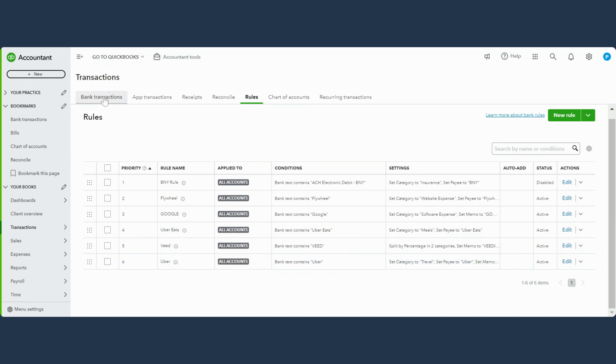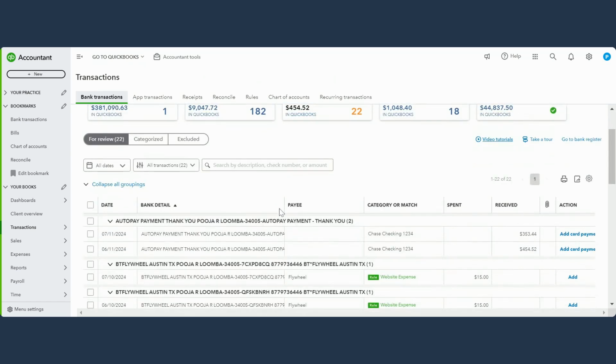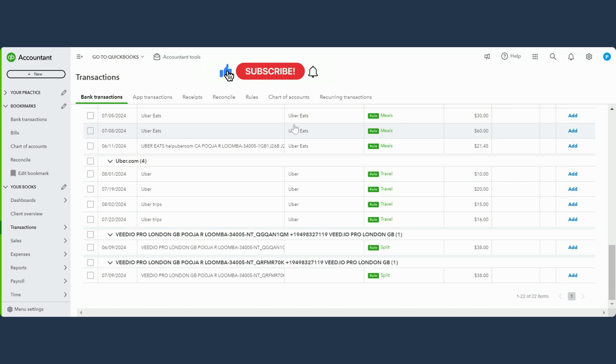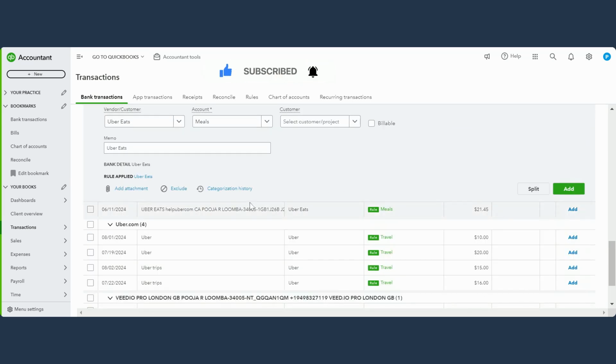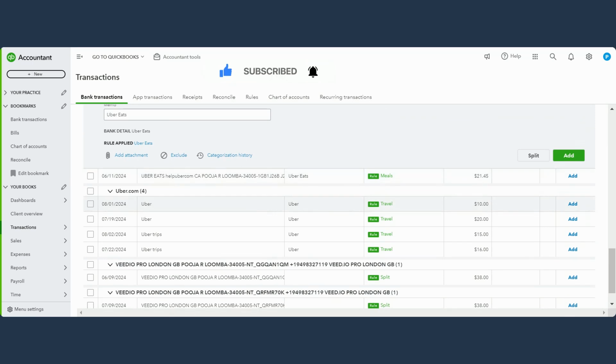First, QuickBooks is going to try to find any Uber Eats right here, and it's going to apply the Uber Eats rule and put it into meals. Second, once Uber Eats is done, it's going to look for Uber. This is why you need to prioritize the rules. It's super important, and it could make a mess in your QuickBooks if you don't.